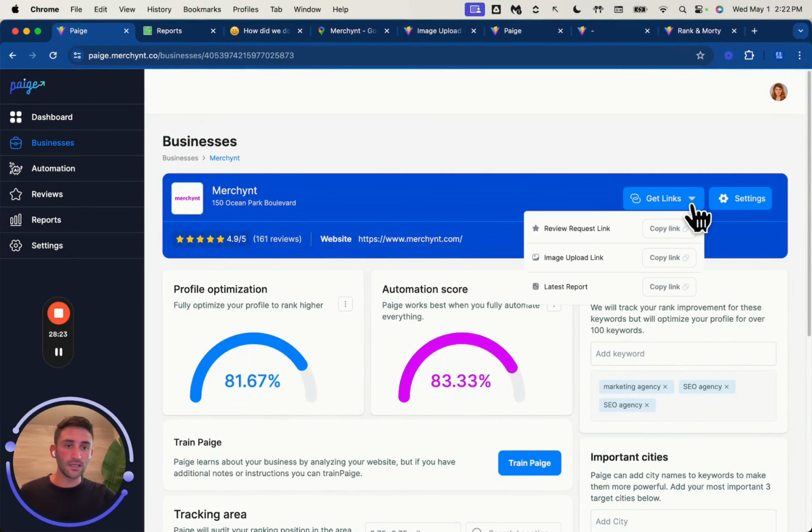If you look over here to get links, you can see you can easily grab your review request link or your image upload link or your latest report. So you can find everything in one place here.